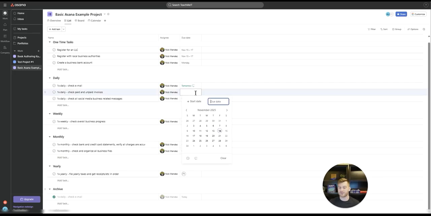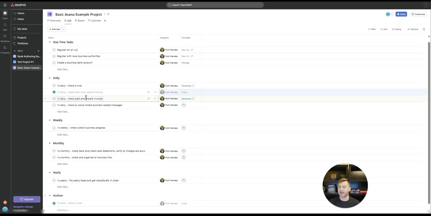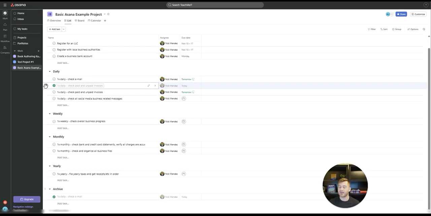Let's set the frequency for some of these other tasks here. So these other tasks are daily tasks. I'm going to go ahead and add them with a daily repeat. Repeats daily, just like that. And then from there, once we mark it as complete, it should do the exact same thing as the previous task. Now this task, check paid and unpaid invoices, has been duplicated after it's been marked as complete.